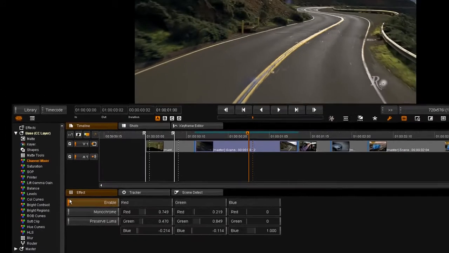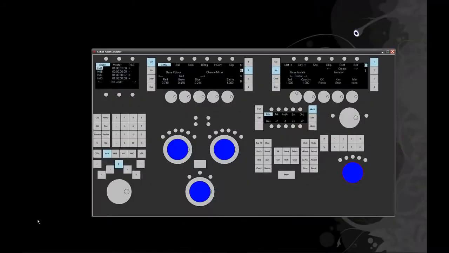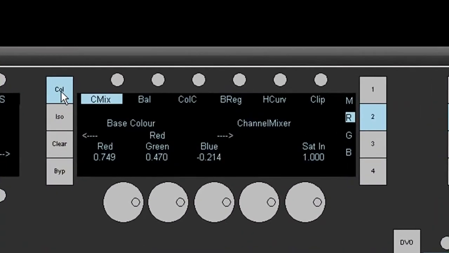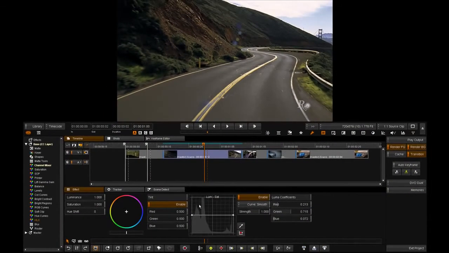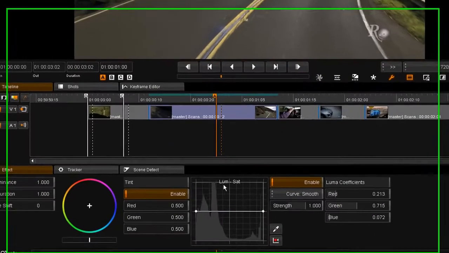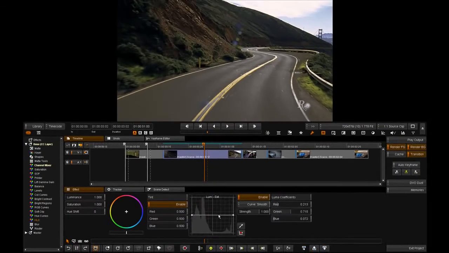The second tool that we're going to have a look at is in our HLS tools. Once again, using the panel, it's accessible by clicking color, going to HLS, and going back here. You'll see we have a luminance and saturation graph in the middle of this tool. And what this graph will allow us to do is to change the saturation for particular parts of the image.